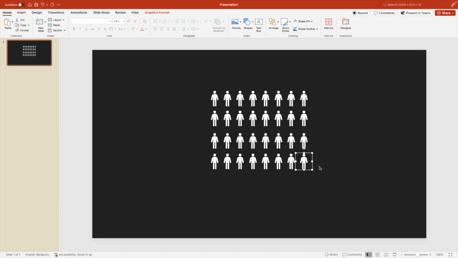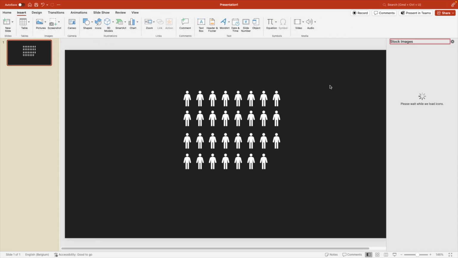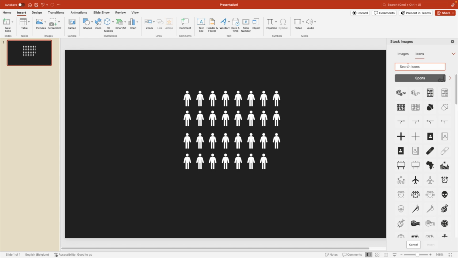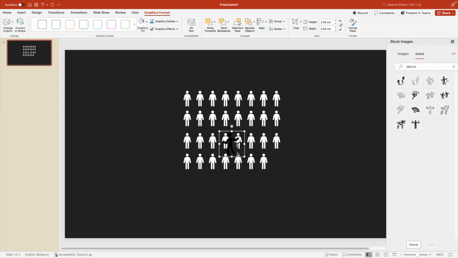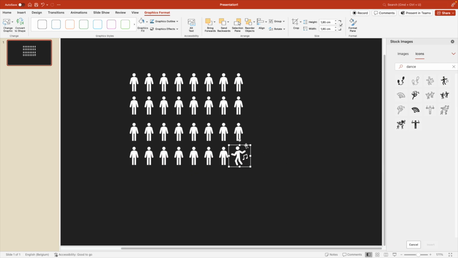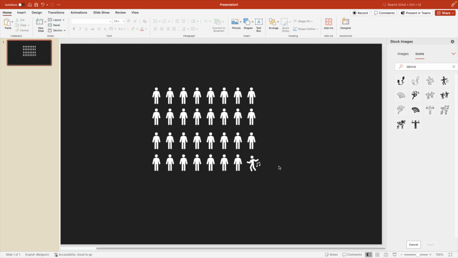Now we want to get rid of one of those and we go back to the Insert tab, Icons. And now we want to look for an alternative version. There's a few things you can do. For example, dance. And this gives you a lot of options of people dancing. Let's go for this one. I think it will fit nicely. Make it white. And then scale it so it's about the same size as the others. Maybe let's increase it a bit so it's optically the same size. There we go. I think that will look good.